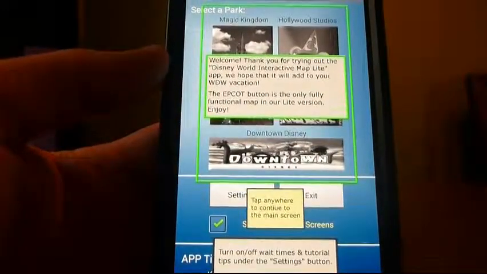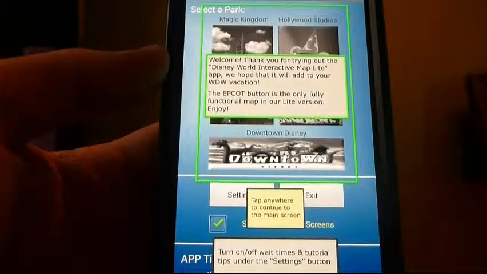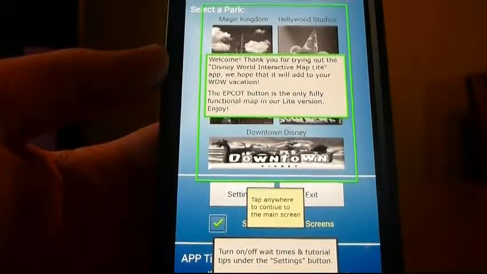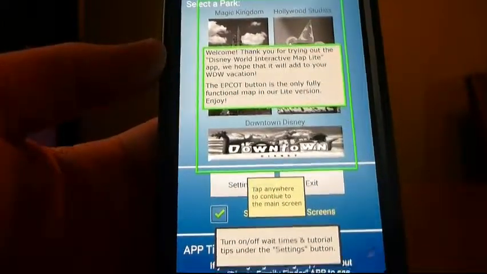Hello, and welcome to the tutorial video for Disney Interactive Map Lite. This is an Android app on Google Play made by Nail Driven LLC.